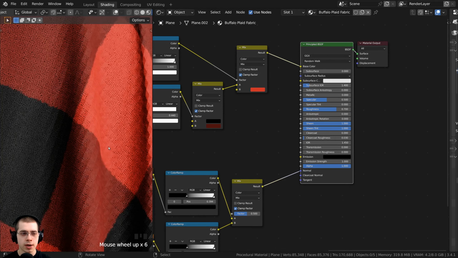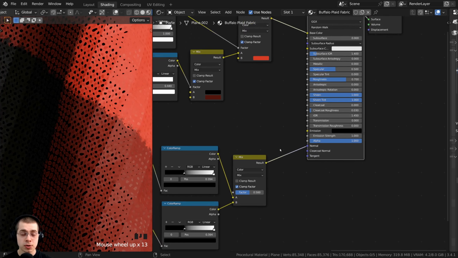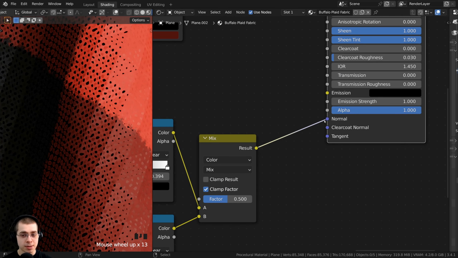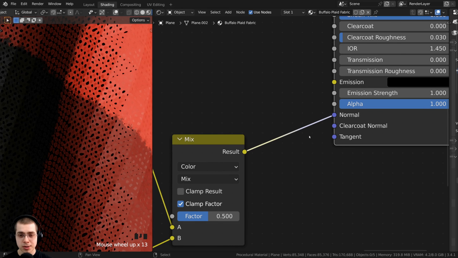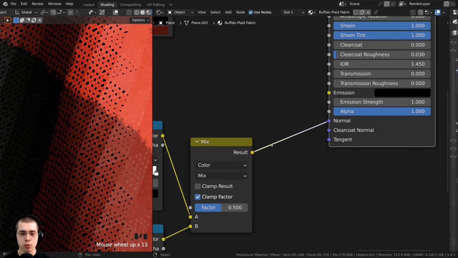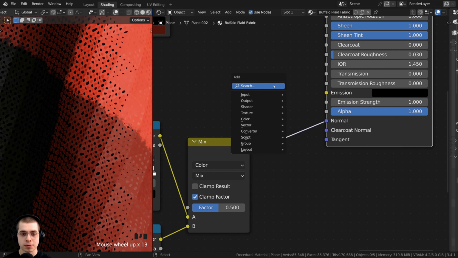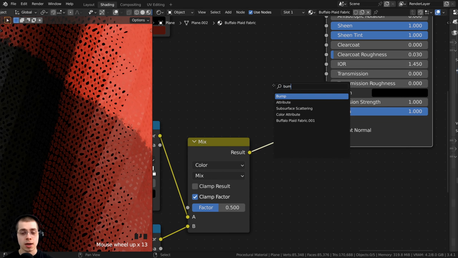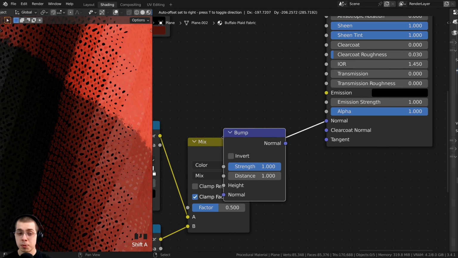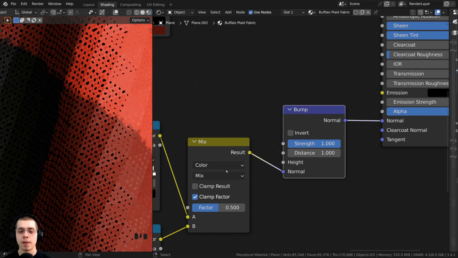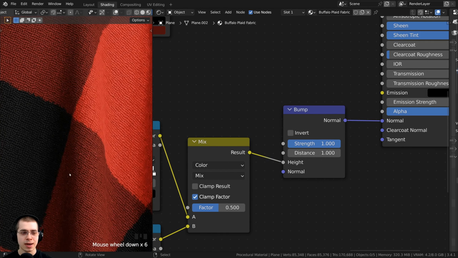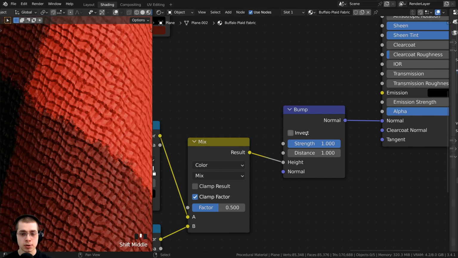Now you can see there's some weird shading issues and it's not working properly, but that's because this is normal data and this is color data. This is a yellow dot, so it's color data, but then this purple dot is normal data. So to convert the color data into normal data, I can press Shift A, let's go to the search, and I can search for the bump node, and let's put the bump node in between the mix and the normal. And then I want the mix to be going into the height value. And now it actually is converted to normal data, so it's all bumpy.